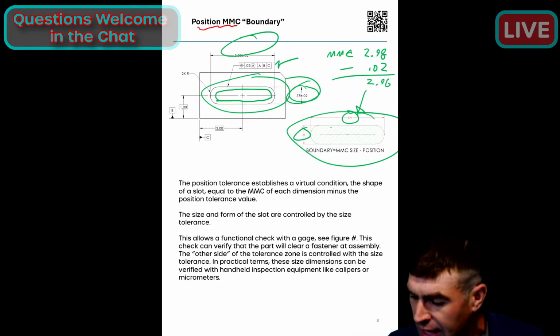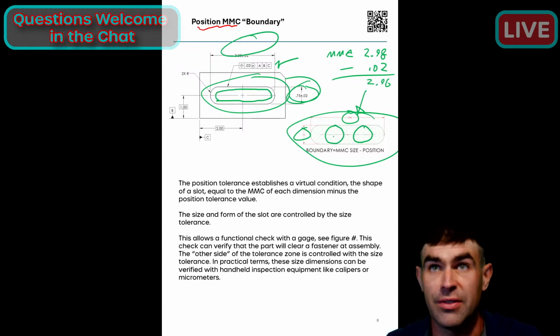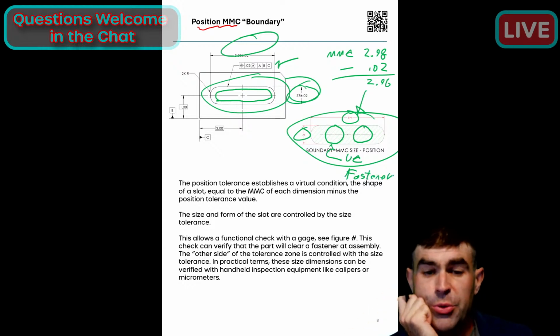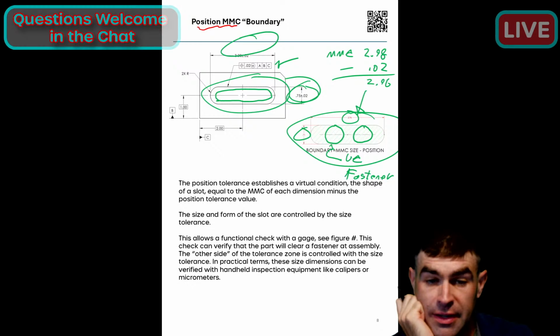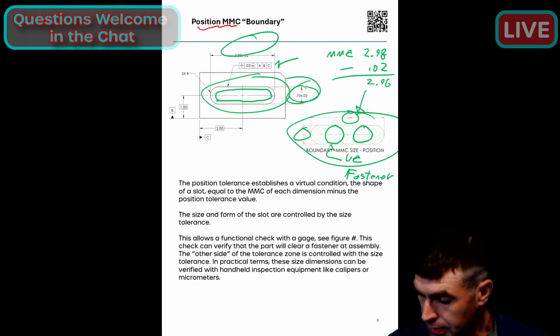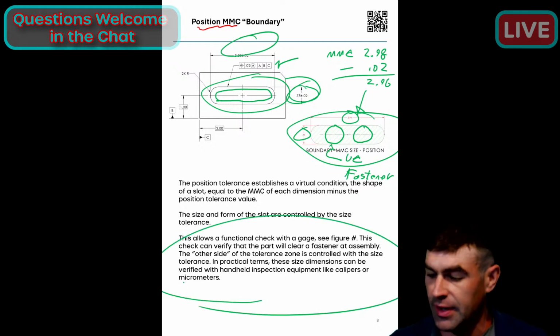The height of this virtual condition represents the virtual condition of your fastener, right? So you'd set your virtual condition of your fastener to that, and you should have an assembly that goes together pretty well. And I mentioned all that down here.